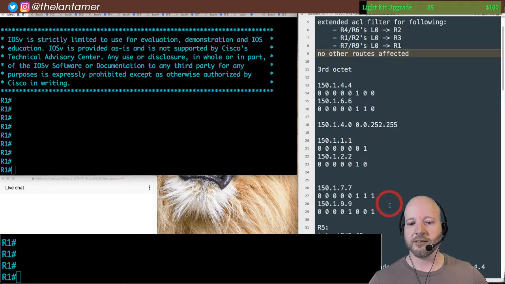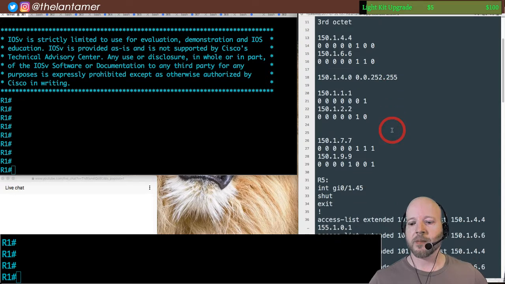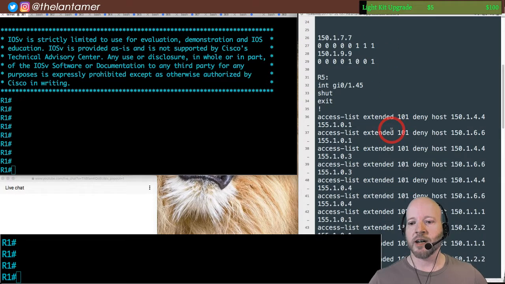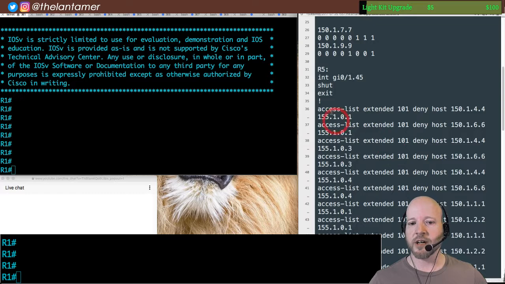So essentially, you know, I wish I would have recognized this earlier on before I did all this work. But I'm going to have to use host routes. There's no other way, which is going to be a lot of access list statements for an extended access list. So I'm going to have to create access lists for every one of these loopbacks. Not only that, but I'm going to have to deny them for multiple gateways.